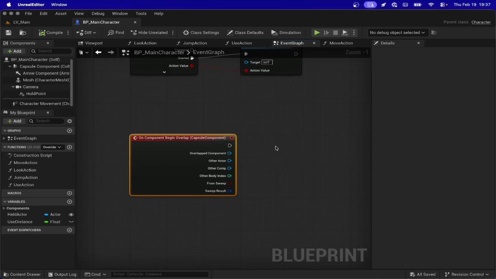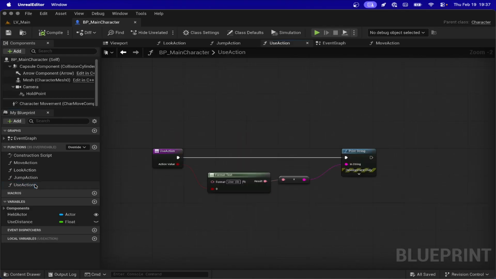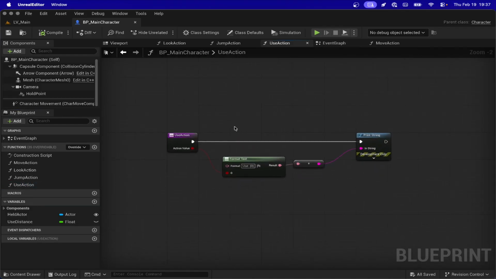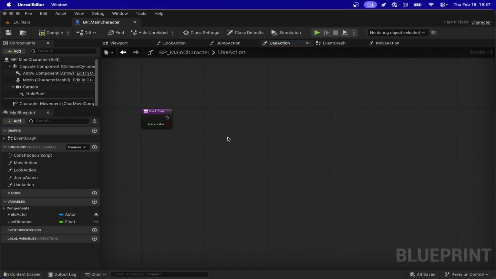We now want to revisit the use action that we created in the first video. This action currently just prints a debug string so that we could see it was working, but now we want to introduce a real use feature. Begin by deleting the print string logic. We are going to use a ray trace to search for objects in the world that the player might be able to use. Add a line traced by channel node to the event graph.